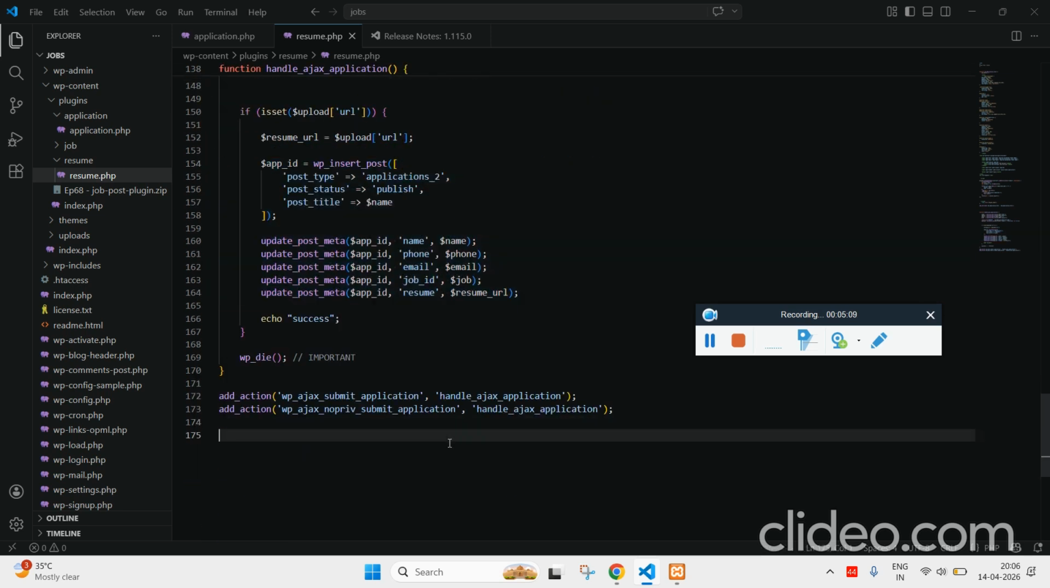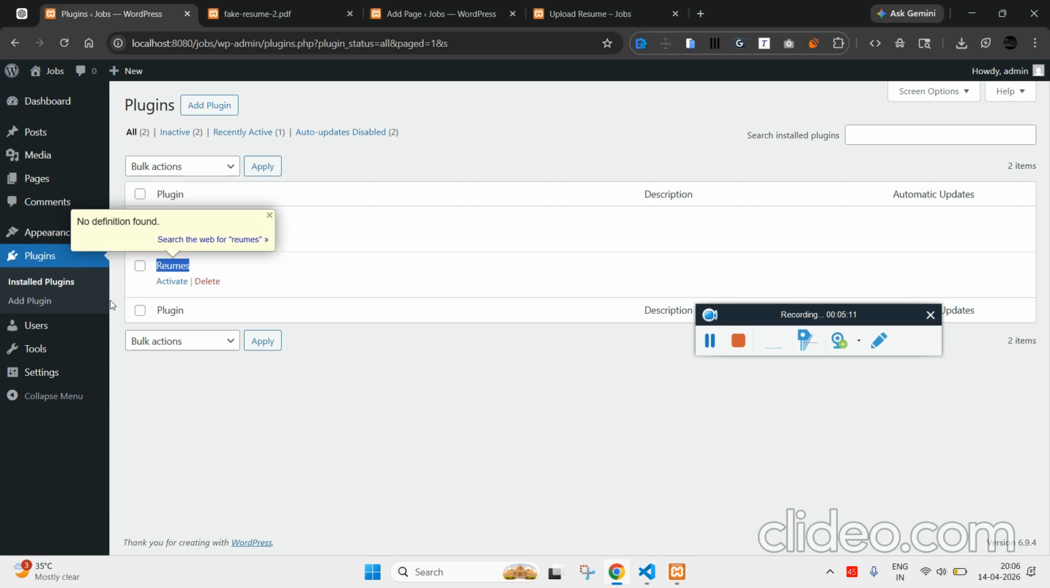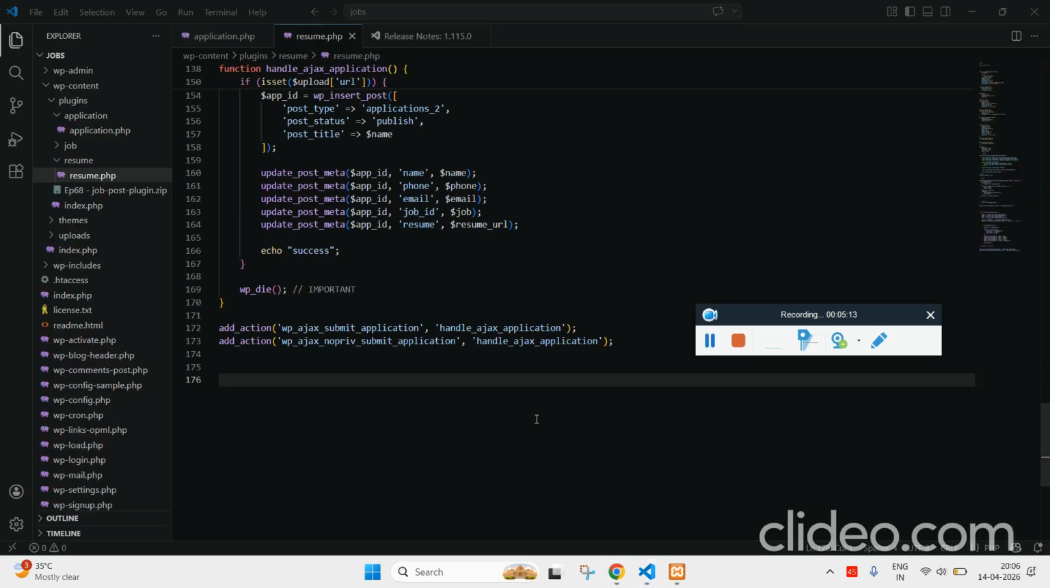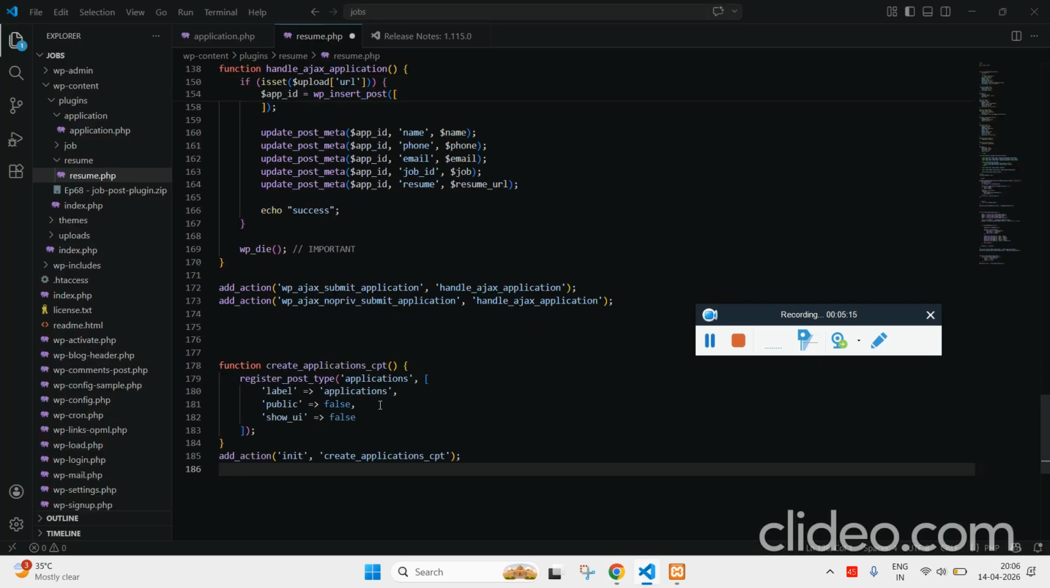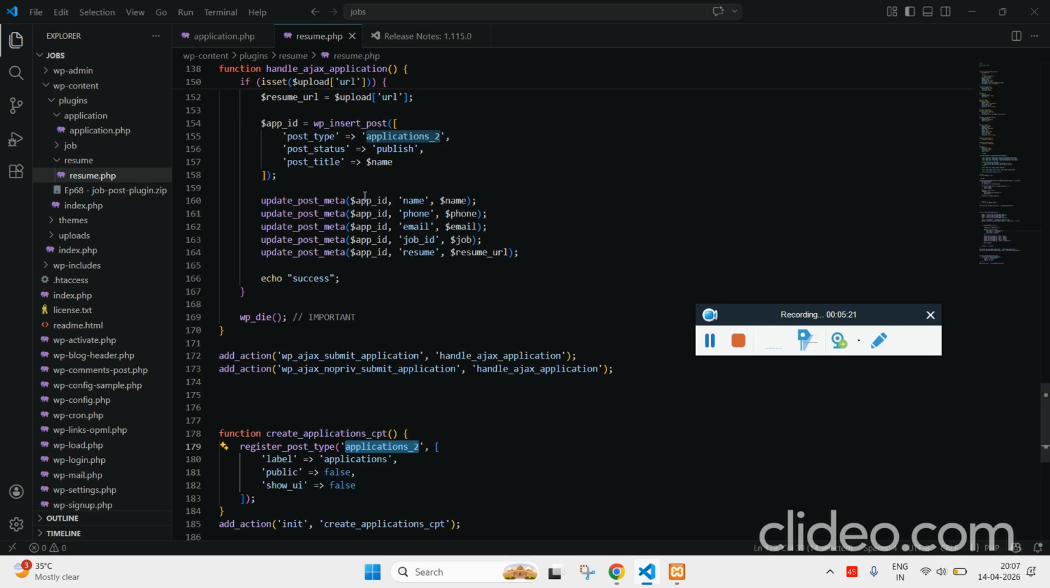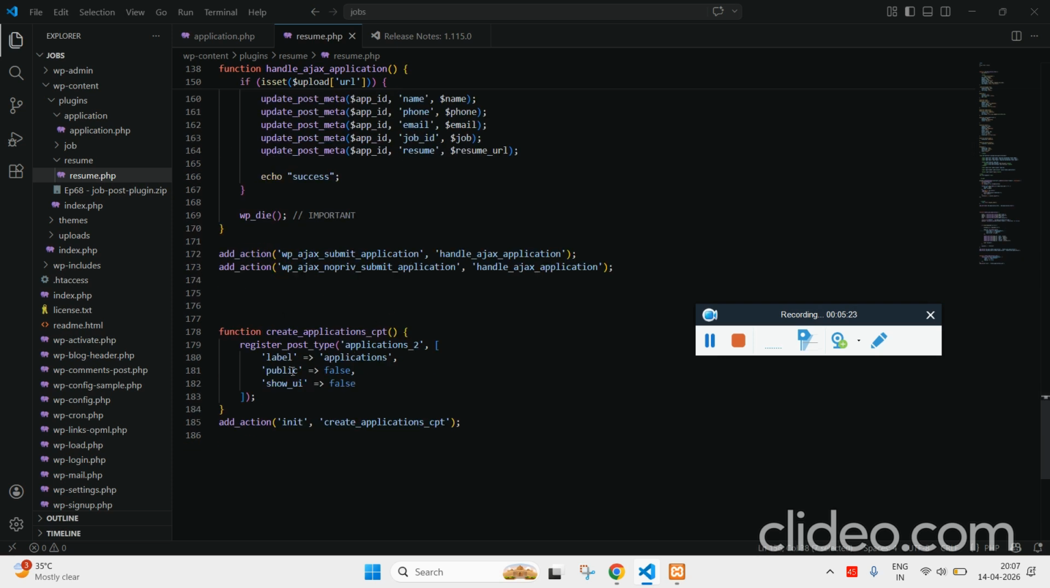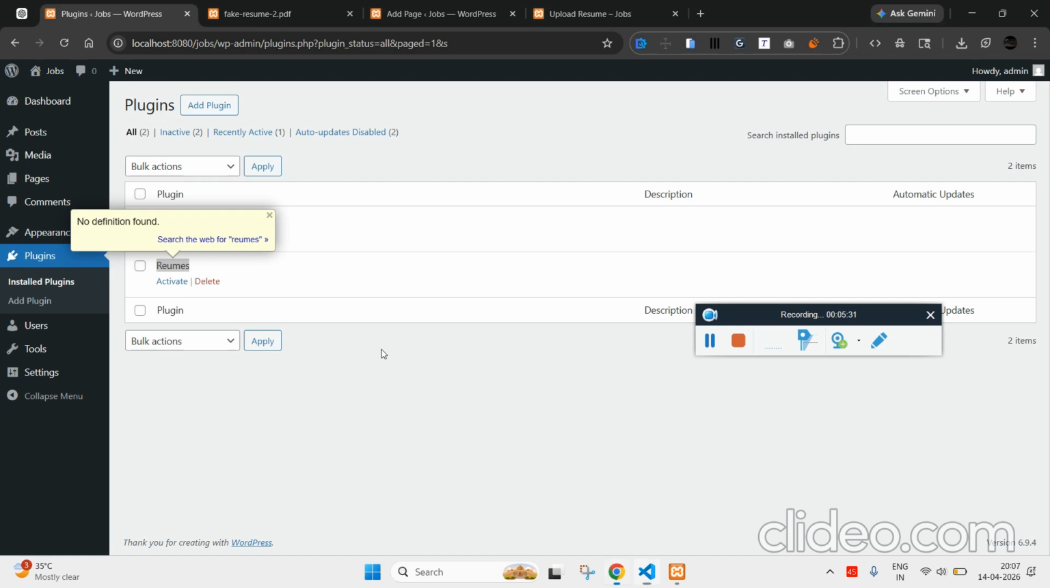And now let's create a custom post type so that we can see it on the sidebar. Now we have named it application 2. So this is the post type name. We have linked it over here, you can see. And then we have the label, let's just name it resume. And is it public? No. Do you want to show it somewhere? No, I don't want to show it somewhere on the page.